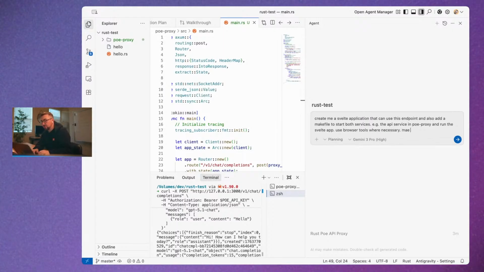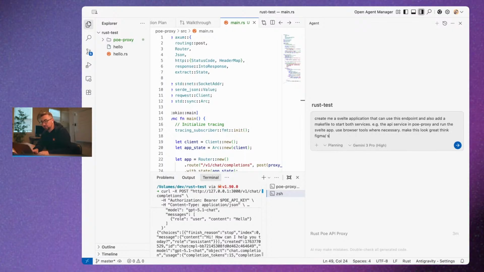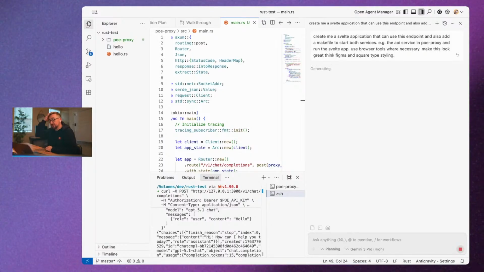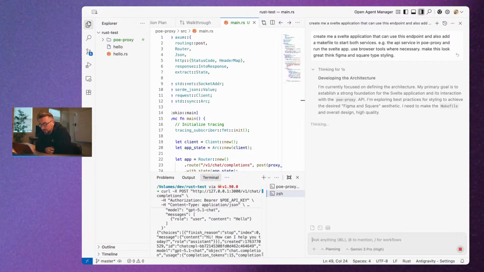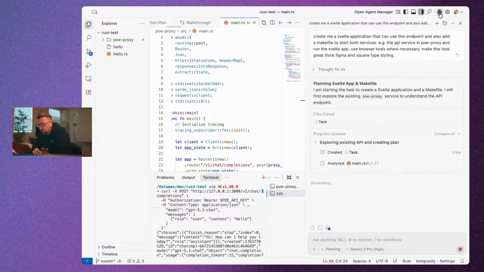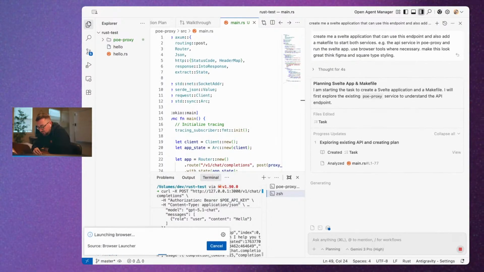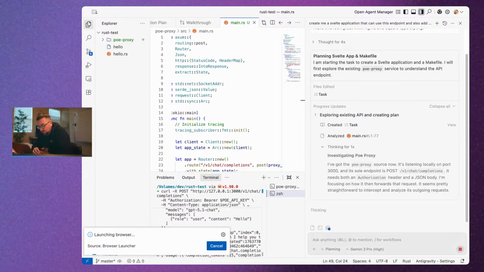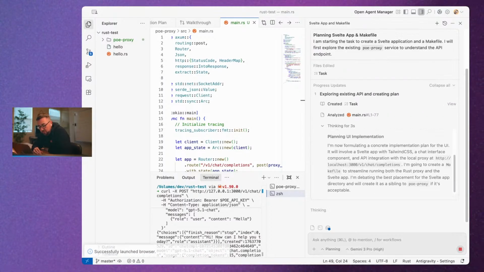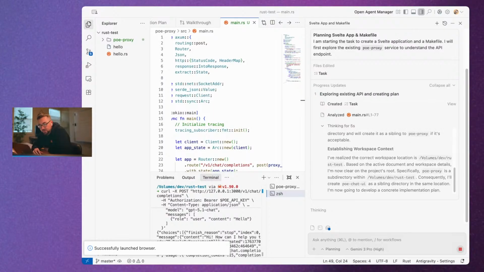When necessary, make this look great, think Figma and Square type styling. So we give it like a coding test now. What I'm really interested in is, this is a browser tool, so you can open the browser, which I think is crazy good. Like it can open this.